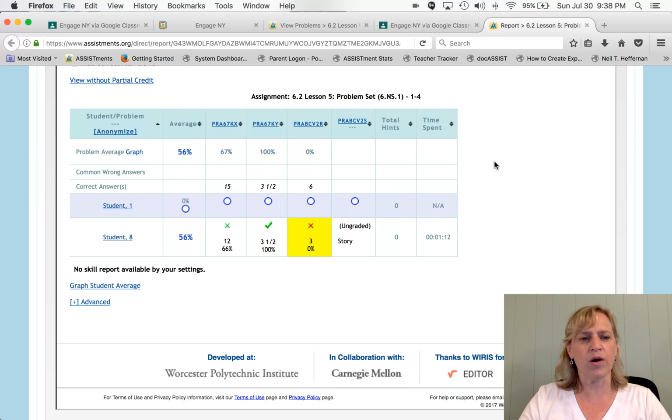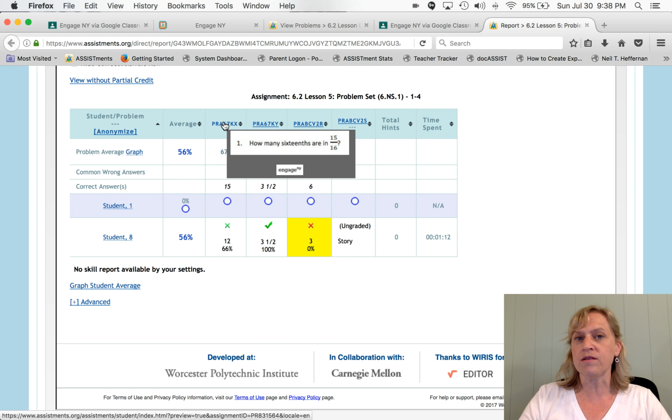What's on this report? We see the students. Student 1 has not done the assignment. Student 8 has, and has a 56% average. The first problem, you can hover over it and see what it was. So that's a handy way while you're reviewing it.